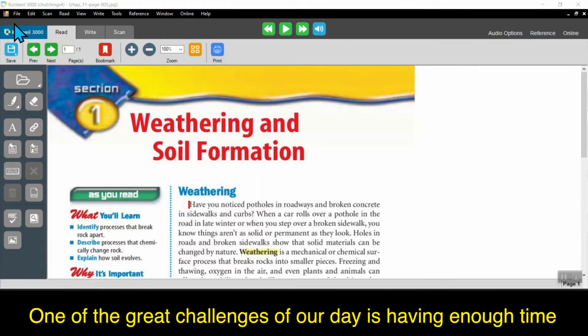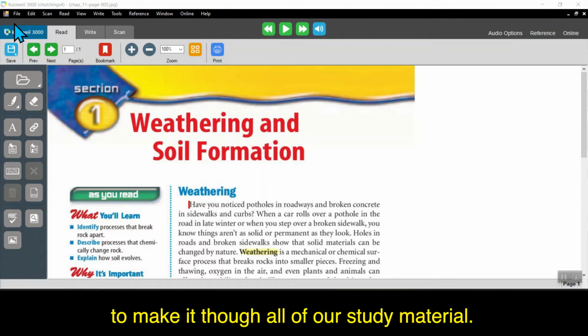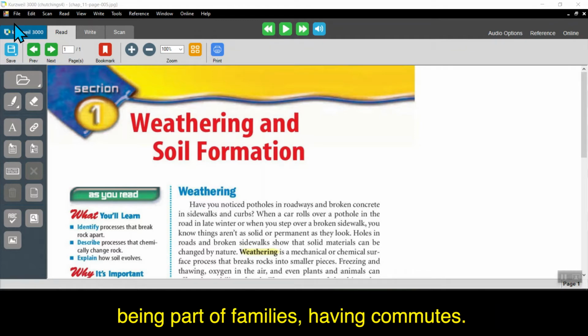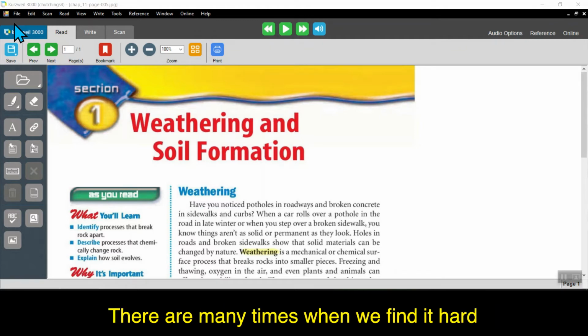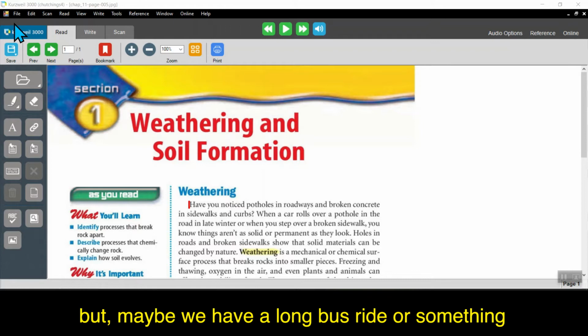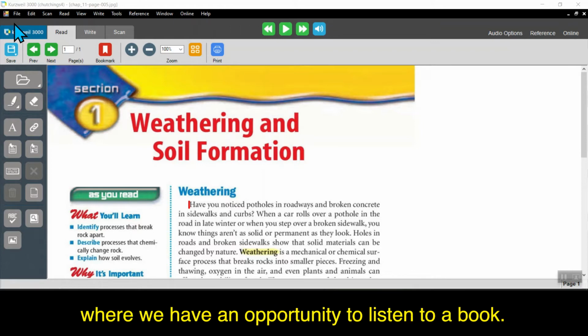One of the great challenges of our day is having enough time to make it through all of our study material. With so many of us working and going to school, being part of families, having commutes, there are many times when we find it hard to sit down and read a book. But maybe we have a long bus ride or something where we have an opportunity to listen to a book.